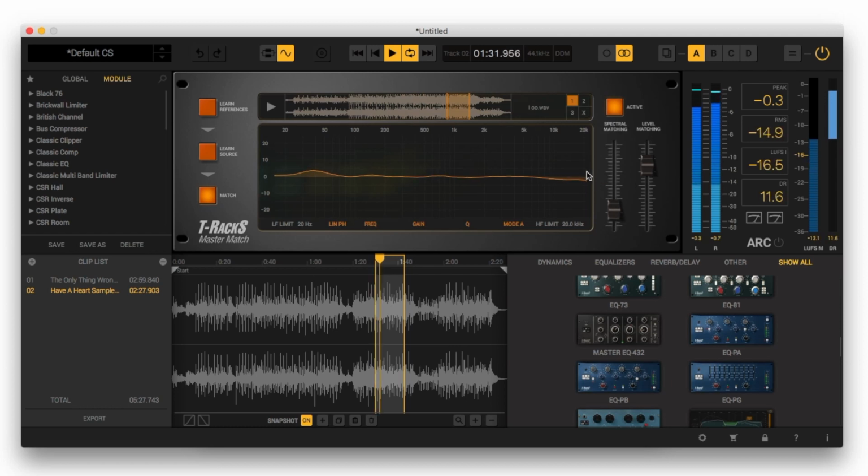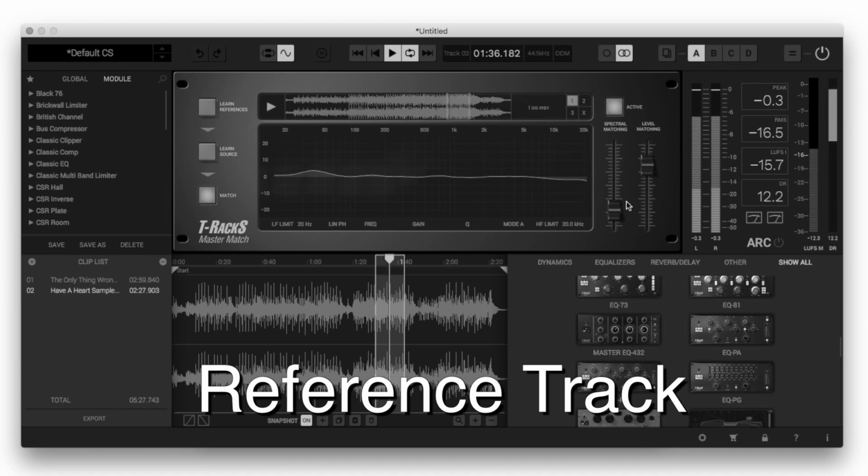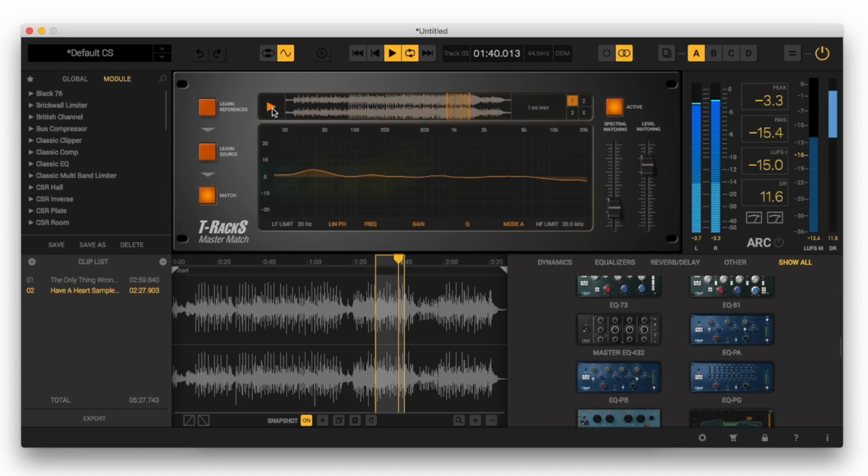It's alright. Listen to the reference really quickly. Tonally, that's pretty good. I think I need to do some more dynamics processing to this track, but yeah, it's done a great job before.